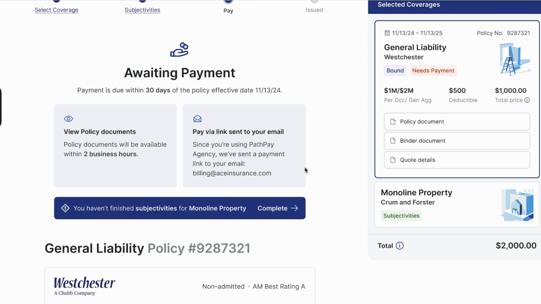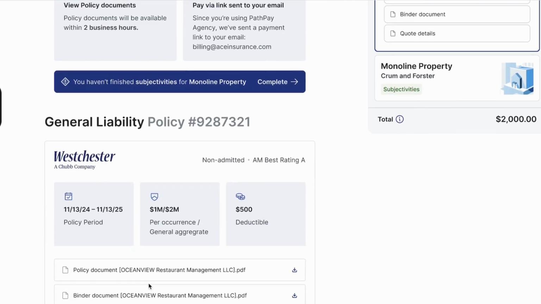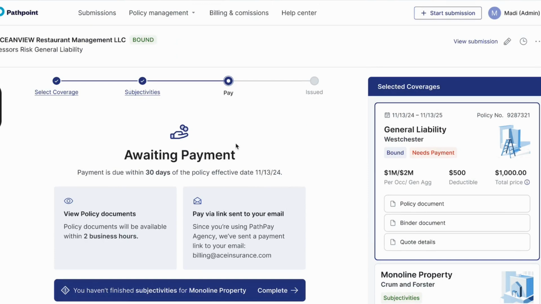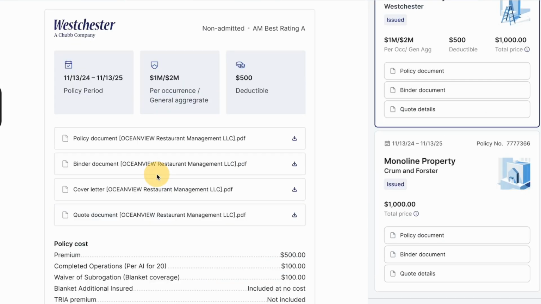We also have another payment option called Agency Pay, where you can be billed to your agency instead. For Agency Pay, you'll see the bound policy displayed, but it will be canceled if not paid within 30 days. This ensures transparency and keeps the payment status clear for all parties involved.